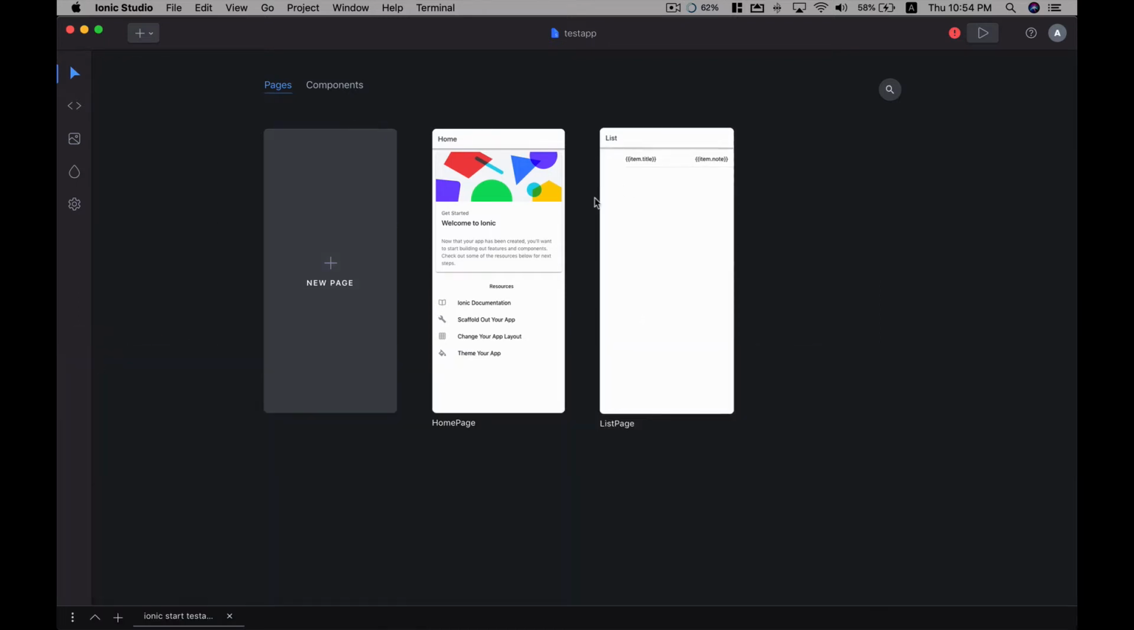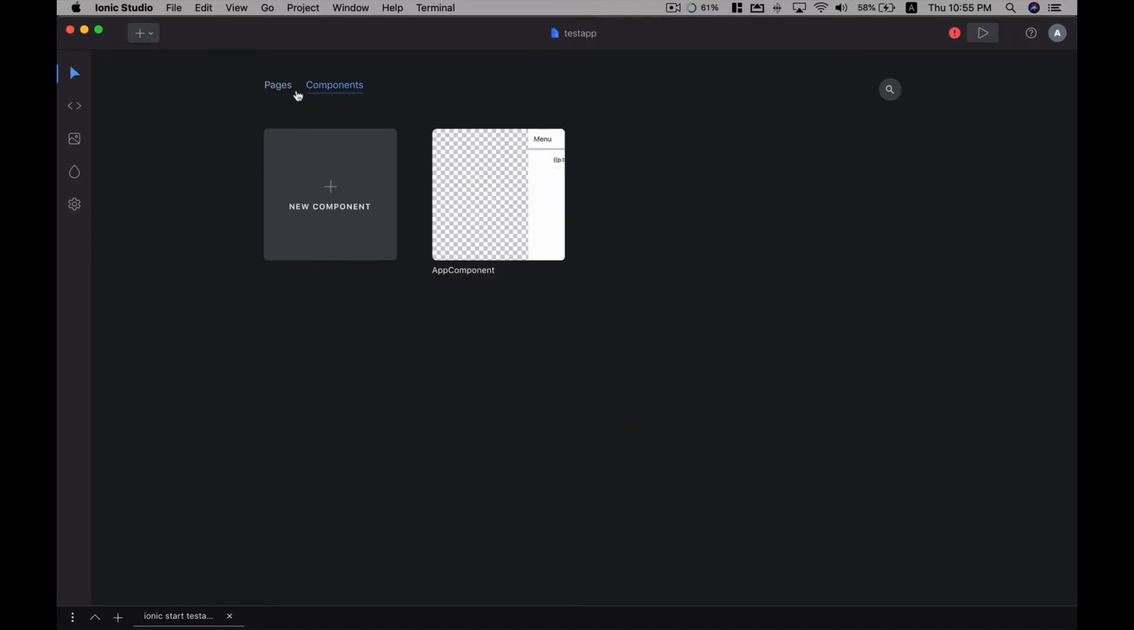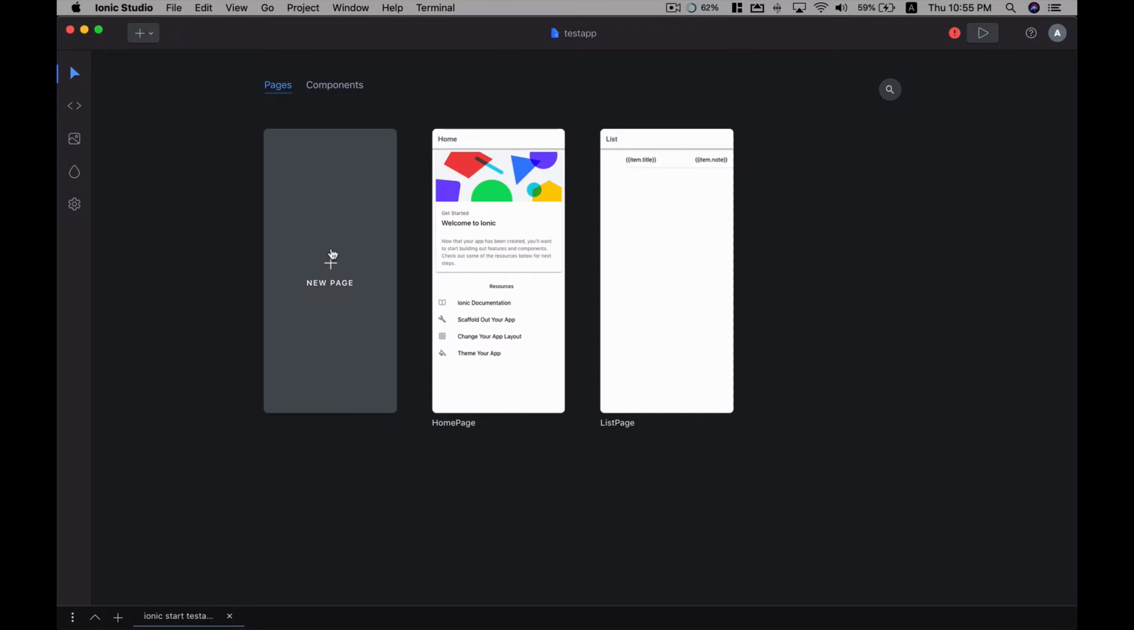So once your project is created, you can see the side menu template gives you this home page and a list page. We have two sections, component and page. You can create a new page by clicking on this new page button. We'll come back to this.